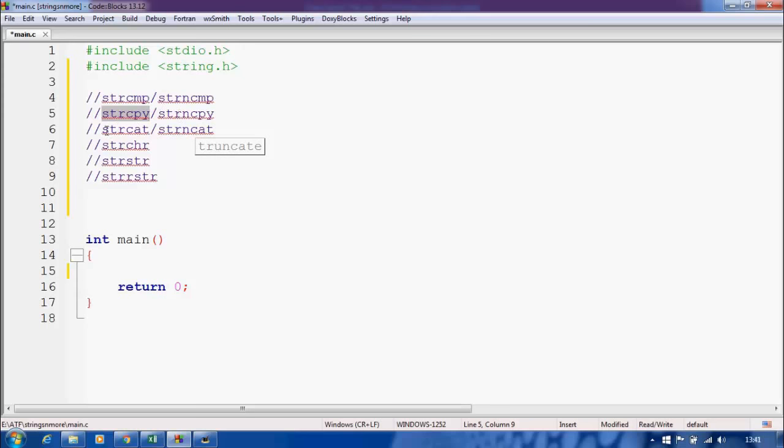Then we will learn about strcat, which is used to concatenate two strings, that means appending one string after the other one. After that we will also cover strchr, strstr and strrchr. strchr is a function used to find the first occurrence of a character. We will also use strrchr, which is the reverse of it. It will find the last occurrence, so it will start its search from the right side of a string, and strchr will start its search from the left side.